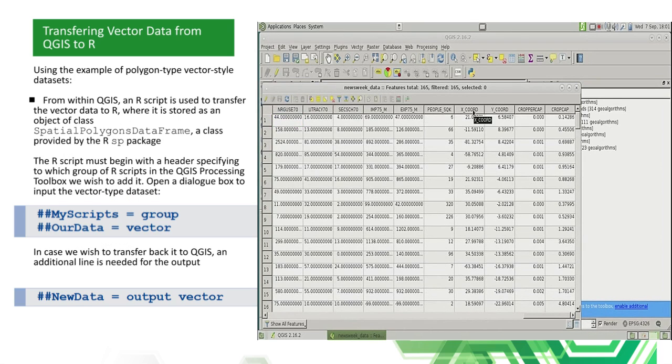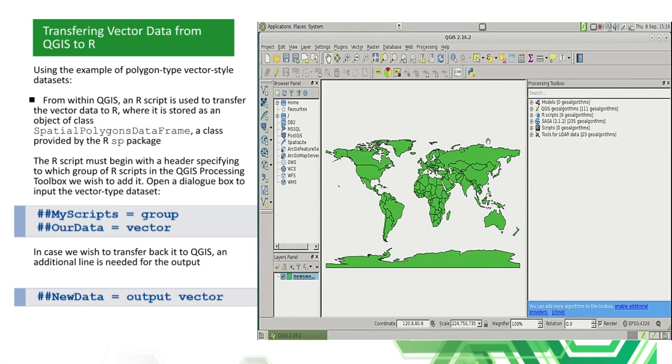In a previous video, we loaded the life expectancy vector dataset into QGIS. We will now see how we can transfer over to R the vector data that was loaded into QGIS. We will write an R script, as is also illustrated in the video on raster data.